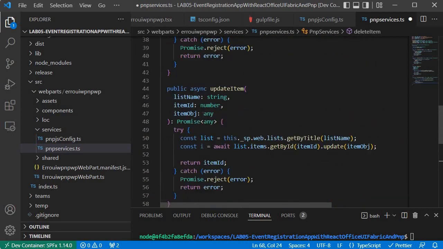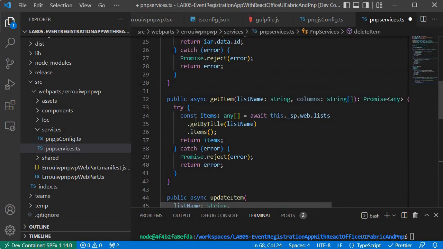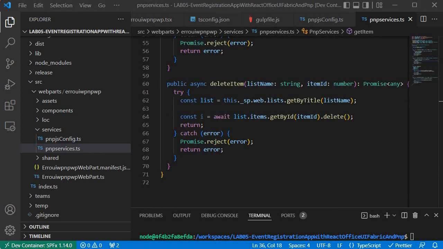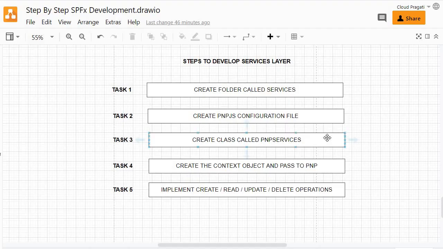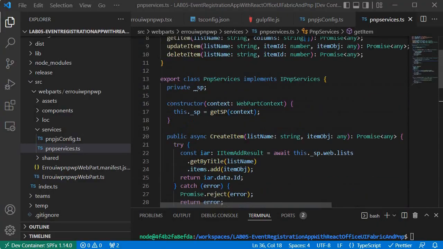So now we are done with defining all the operations which this particular service layer will do. And this is what I wanted to demonstrate in this session. In between, we performed task number 4 and task number 5 together, which I can show you now. Till task 3, we saw how to create the PnP services, and within that we performed task 4, where we created the context object. If you remember, we created the constructor, and within that constructor we are passing the context. So this is the code over here.